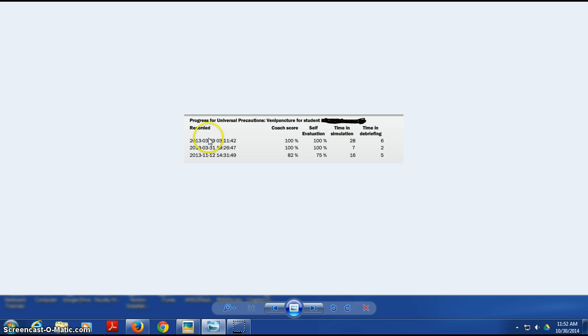It's going to show you over here the different dates and times that you submitted an attempt on Activsim, and it's going to give your scores. So when you are ready to submit your Activsim simulator, you're going to take a screenshot. Now there's a couple of ways that you can do this.